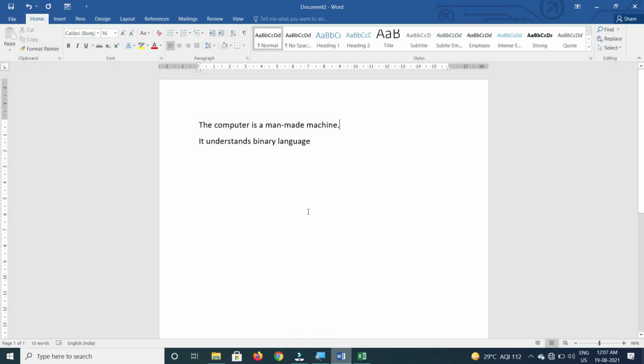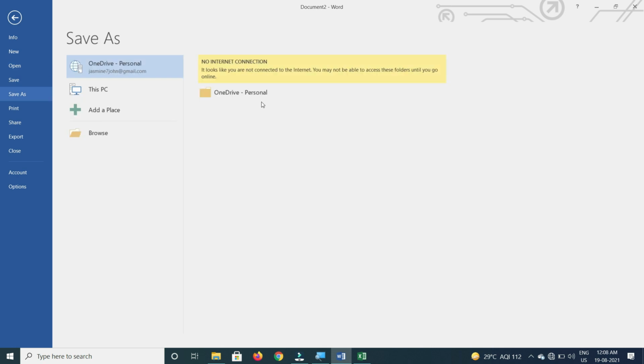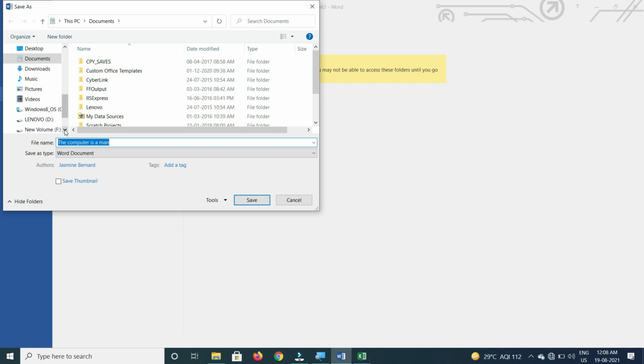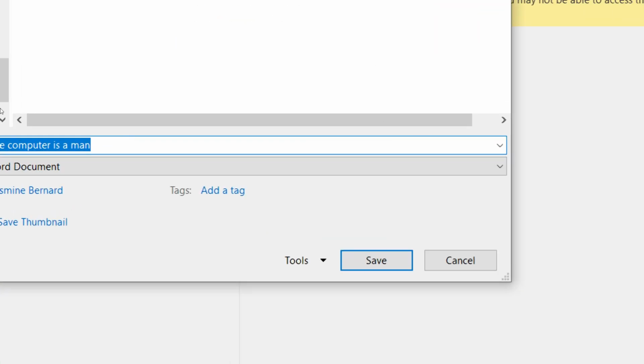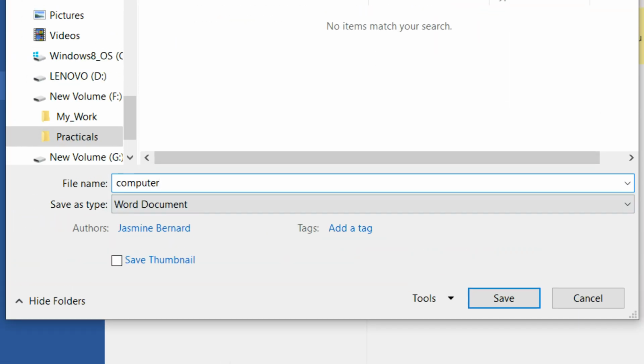So here a Word file is there. I'm having a Word file and there are two sentences I have typed here, and I'm going to save this file and browse to the F drive and the practicals folder I'm having. Now the main thing you have to take care of is this part. Give any name. I'm giving just Word computer, and let it be Save as type: Word document, and click on Save.